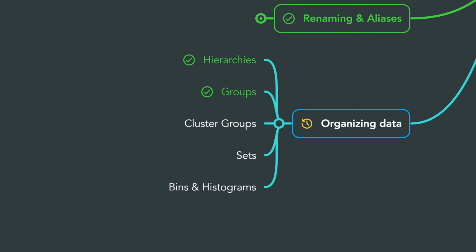Alright guys, so that's all for the groups in Tableau. Next we will learn a very similar feature called the cluster groups. We're gonna use it in order to cluster your data into different groups.